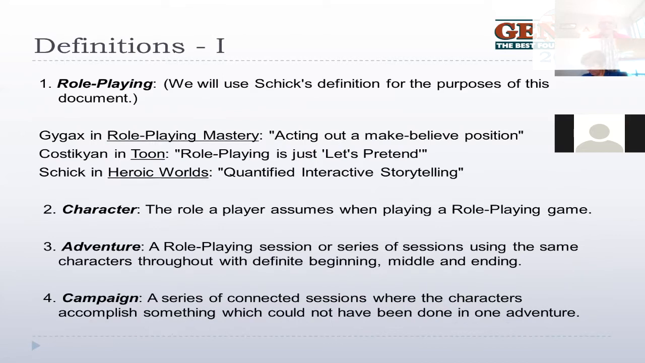There was a guy named Lawrence Schick who put out a book a while ago, and he called role-playing quantified interactive storytelling. So three words, three aspects to it. Storytelling: you're telling a story. It should have a plot, it should be engaging, it should have a beginning, middle, and end. It's interactive in that you've got your players; you're not just reading it to them. They're giving you feedback and helping you decide what direction things take. And it's quantified in that it's not all just made up. That's where dice rolls come in, that's where rules come in.